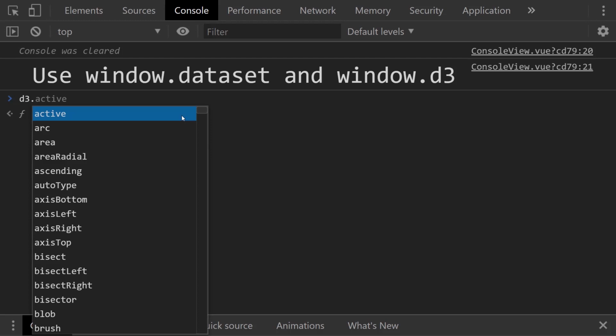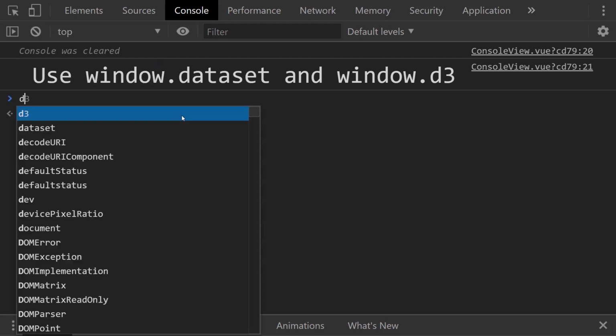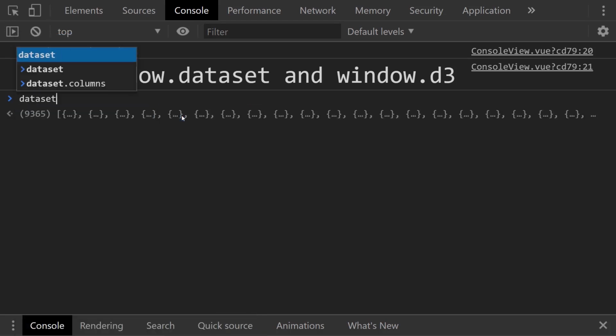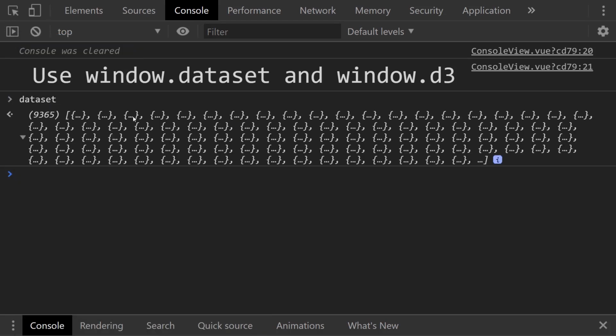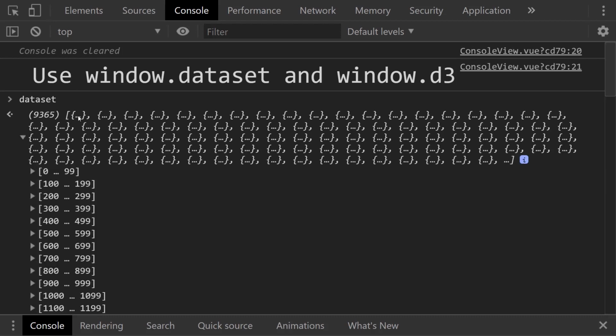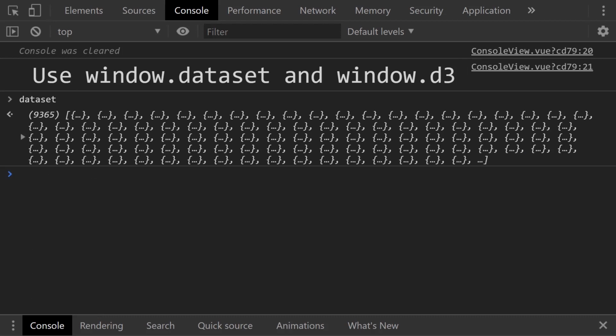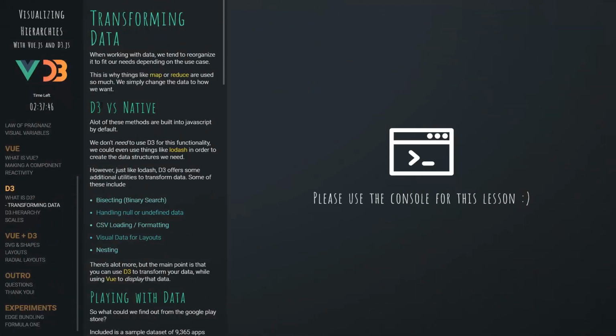Now we have D3 in its entirety, so we have everything we can use by just calling D3, right? And then we have our data set, okay? So this is our data set here. Now, our data set, real quick, let me go back to walking through D3 and how we could use some of D3's functionality versus ES6 native functionality.